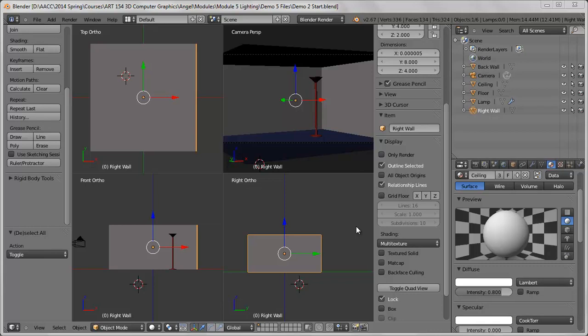It's Blender 5 Demo 2. This is an interior as opposed to an exterior, and I already have the camera set up because we went over that in the last demo. So we're going to do the same thing again. Go to set up everything. Before I switch, let's do a couple things now.